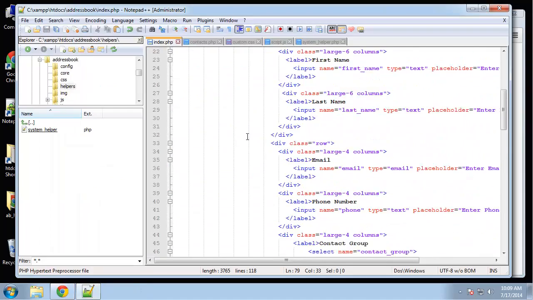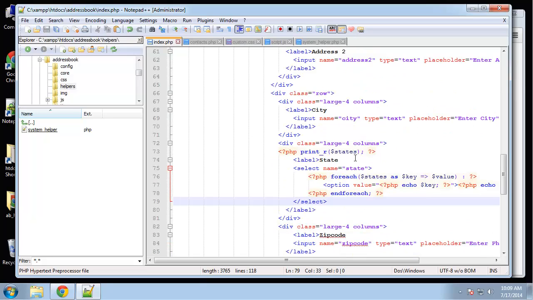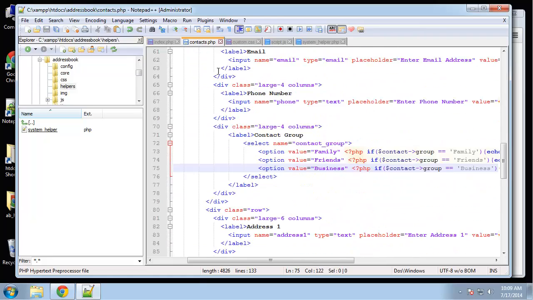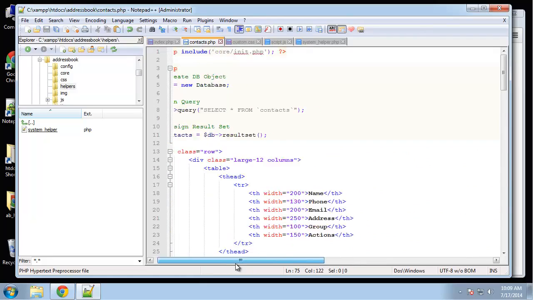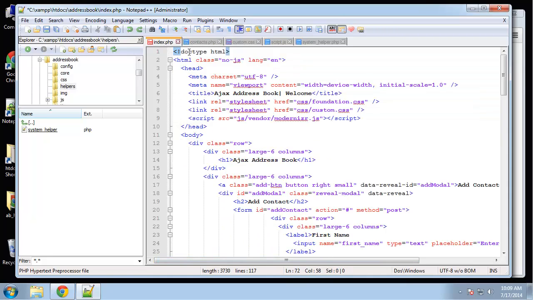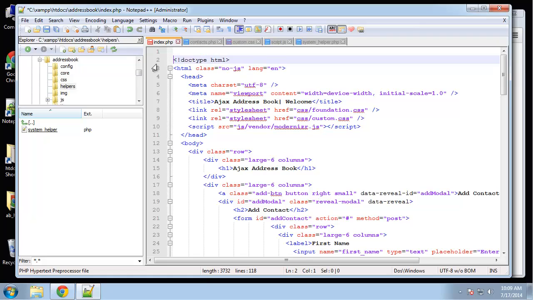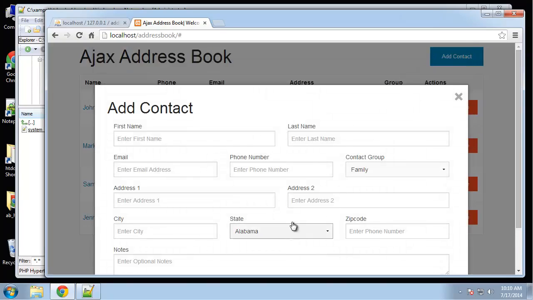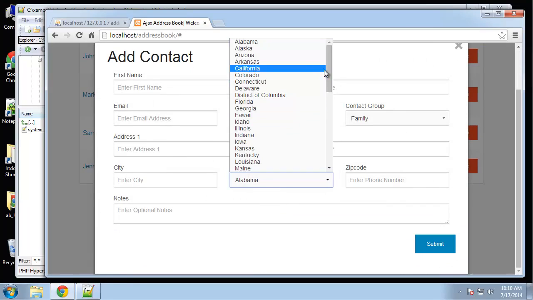Oh, we didn't include the init file. So we just have to add that to the top here. We have it here, so we'll just copy this. Alright, so there we go. Now we have our states.